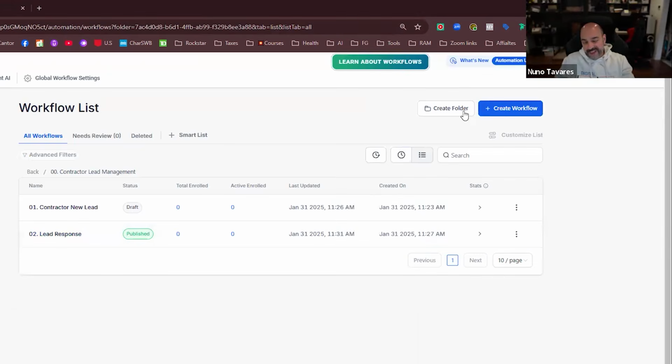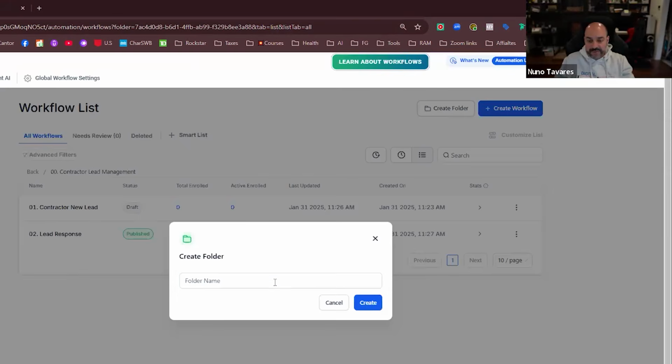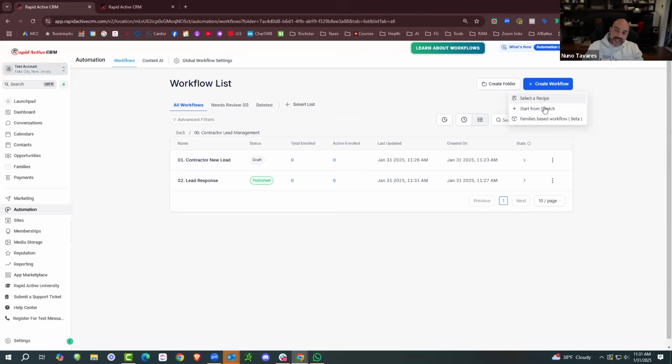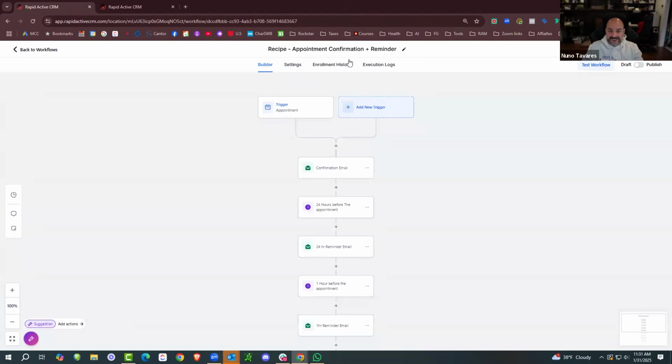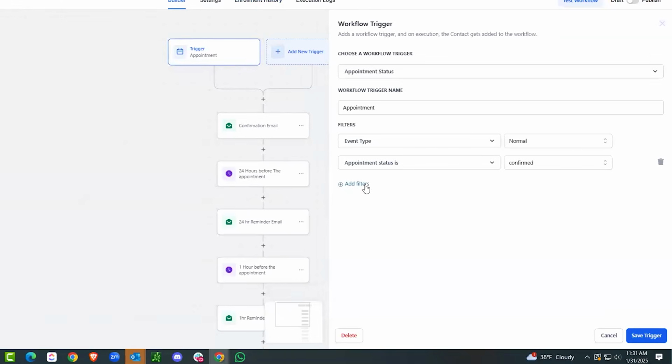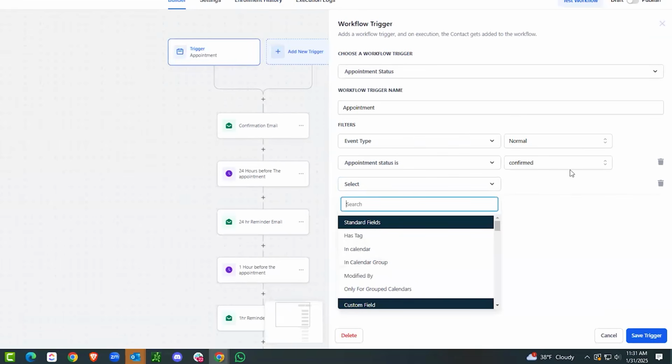The long-term nurture, not really going to get into that. The next one is going to be if they book on a calendar, right? So I actually use a recipe from this one because it's super easy. You go all the way down, appointment reminders and confirmations, appointment confirmed, but I want to be very specific. If not, this is the generic one. If you already have them, then don't worry about them.